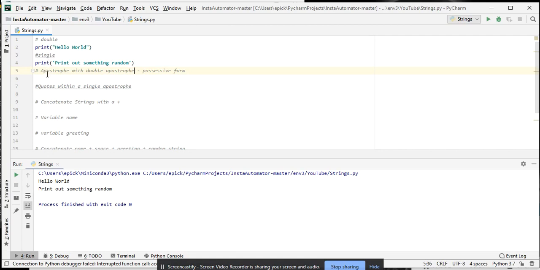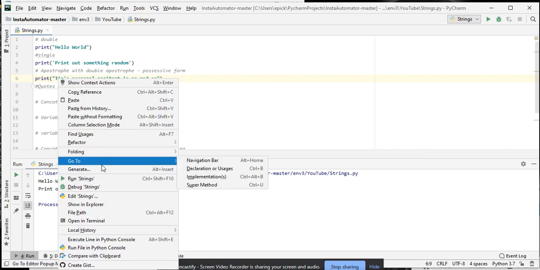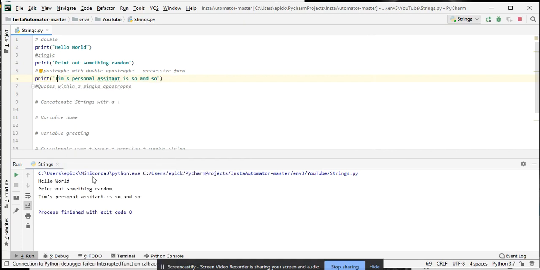And then you can also use the apostrophe within double quotes. What I mean by that is if you use the print function, you can use double quotes and type in something like the possessive, Tim's personal assistant is so and so. The double quotes will allow you to use the single apostrophe as a possessive form, like in typical English. So you can see that this was printed out pretty well.